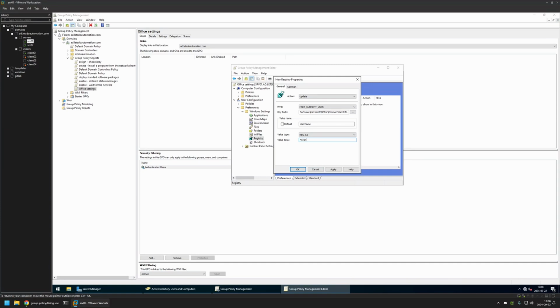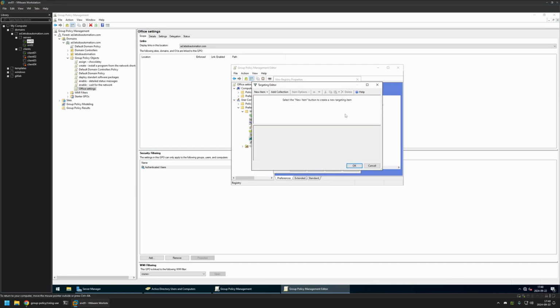We can enter whatever we want. For example, I will enter var username and then close it with another %. And this is currently an empty variable. And now we need to place a value into this variable from the Active Directory user object. And to do that, let's go to Common, let's select Item-level targeting and let's click on Targeting. Then let's click on New Item and then LDAP Query.